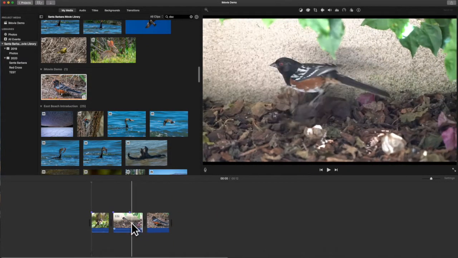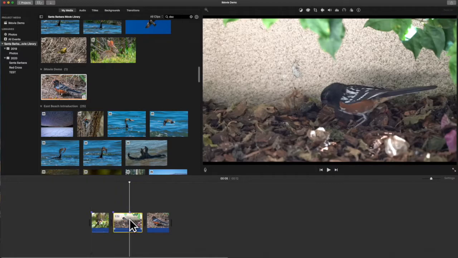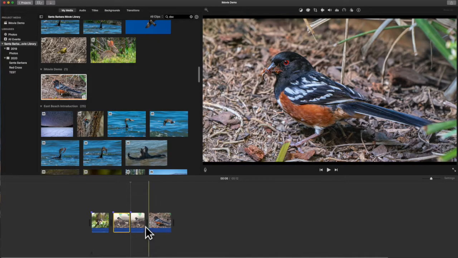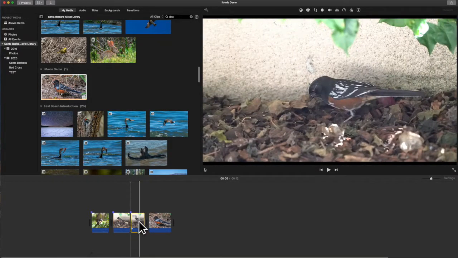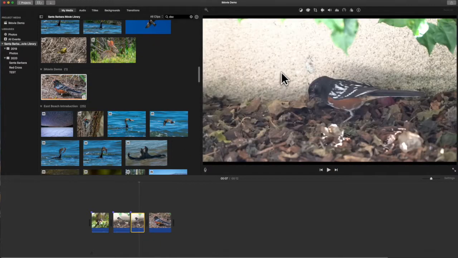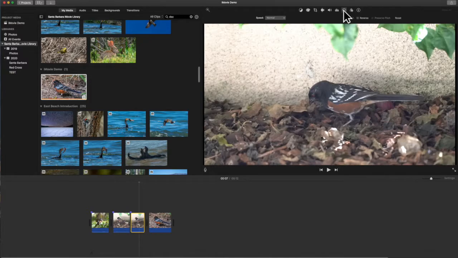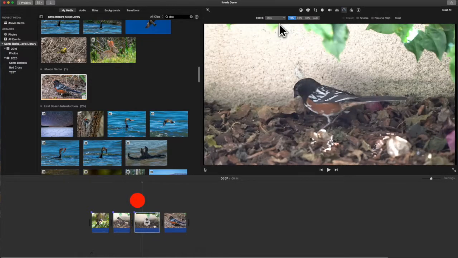The bird in this clip is moving really fast, so it would be interesting to show the action in slow motion. Let's split the clip in 2. Select the portion of the clip that you want to convert to slow motion. And move up to the clock icon to change the speed of the clip. Click on Slow. Notice that the clip lengthens in the timeline.